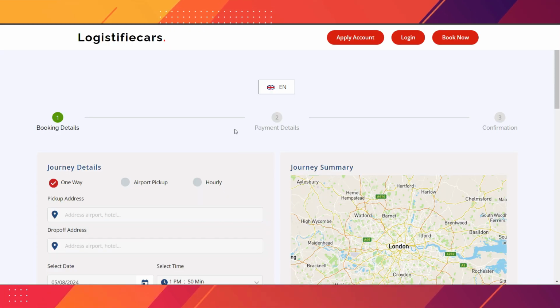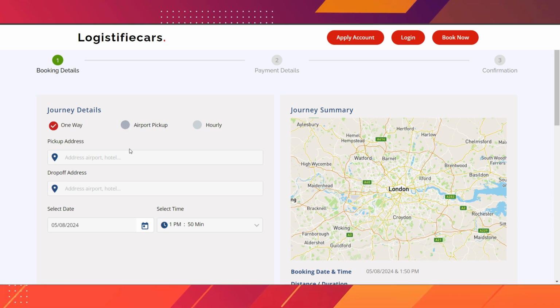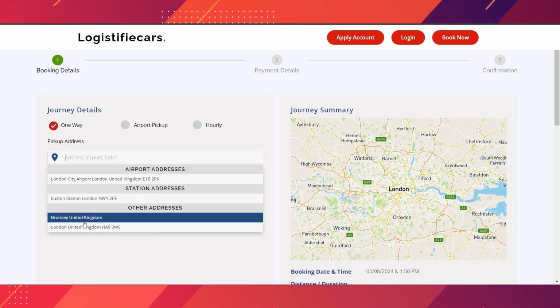To complete a booking, select the type of trip, enter the pickup address, and fill in the other details. Proceed to pay, and once the payment is processed, you'll receive a confirmation.